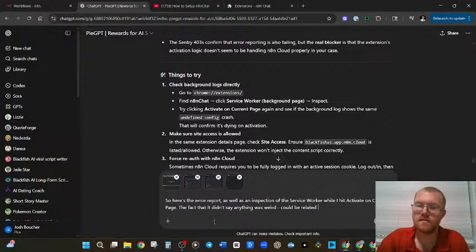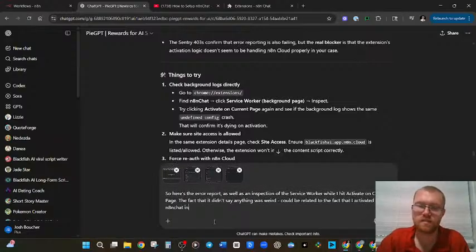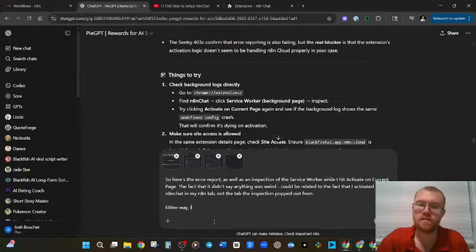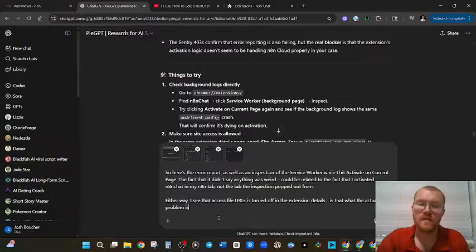Could be related to the fact that I activated N8N chat in my N8N tab, not the tab the inspection popped out from. Either way, I see that access file URLs is turned off in the extension details. Is that what the actual problem is?